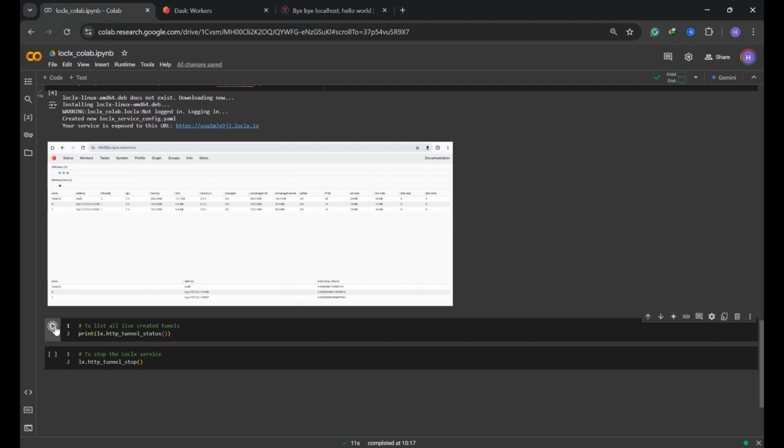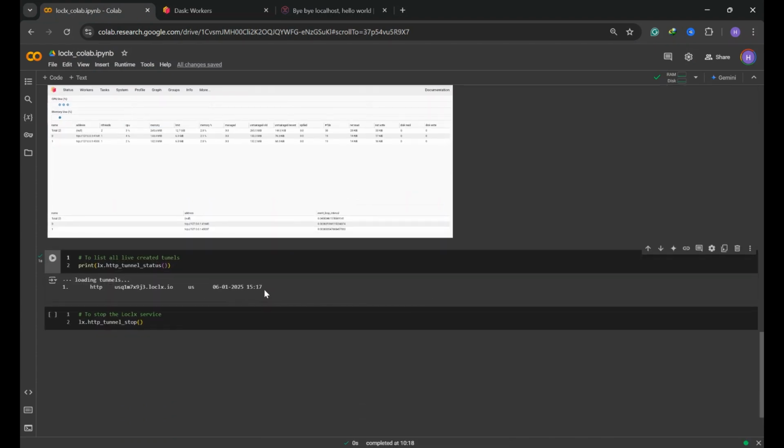You can also list all the HTTP tunnels created between your Colab machine and the LocalXpose service. Additionally, you can stop them using these simple commands.